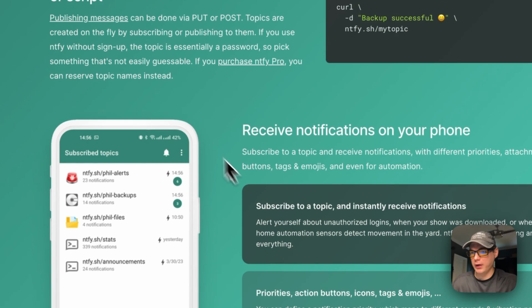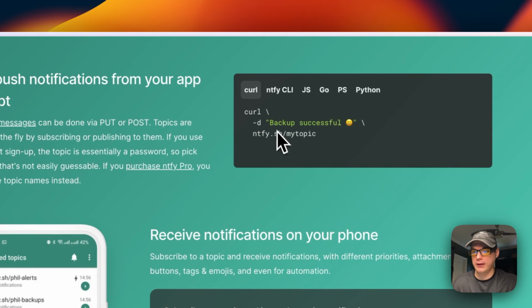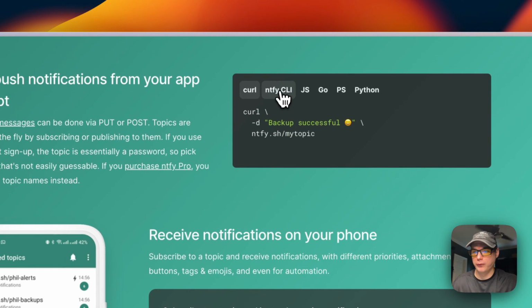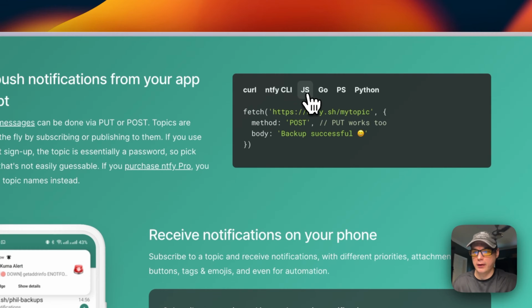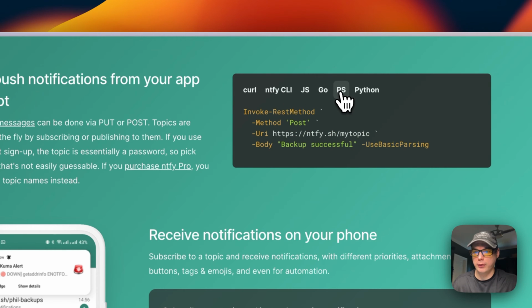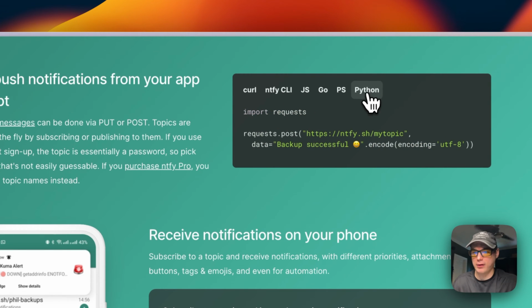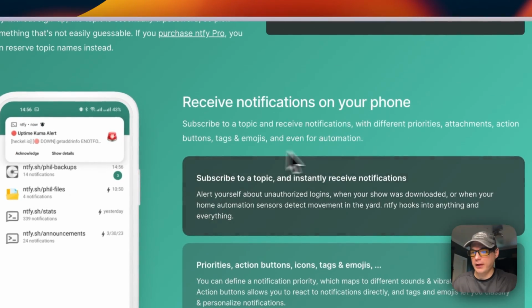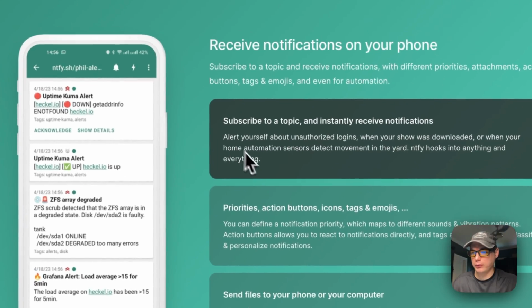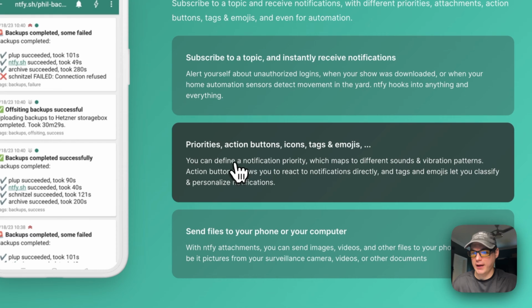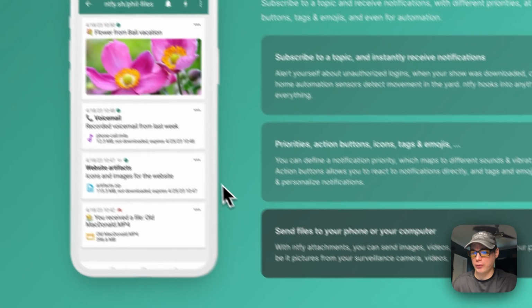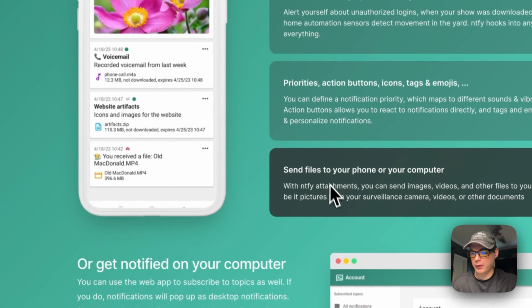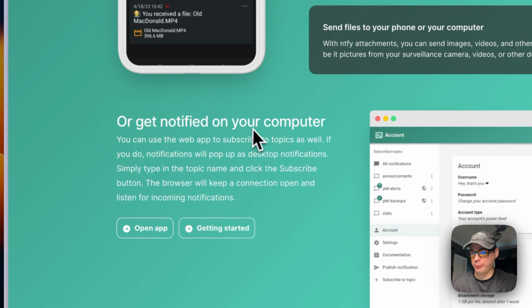So you can send notifications from the command line. You use curl, or you can use the Ntfy.sh CLI, and then JS, Go, PS, and Python. And now you can receive notifications on your phone, with priorities, action buttons, icons, tags, and emojis. You can send files to your phone or your computer, and you can get notified on your computer using the web app to subscribe to topics as well.